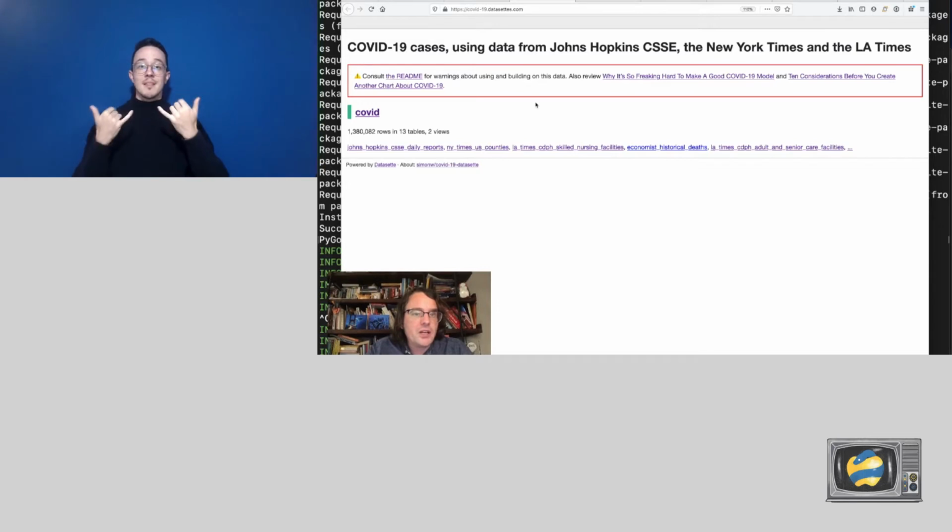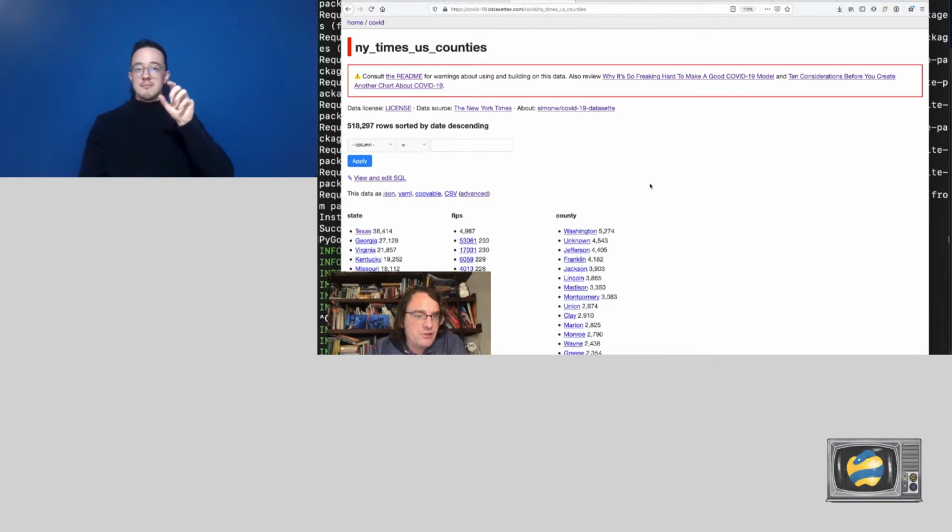So that's where Datasette comes in. This is a Datasette instance which is automatically updated every day with the latest data from these different publications. And I can drill through and see things like the New York Times data, for example. The New York Times publish county-level data of cases and deaths from COVID-19, and they've got over 500,000 rows in this spreadsheet.